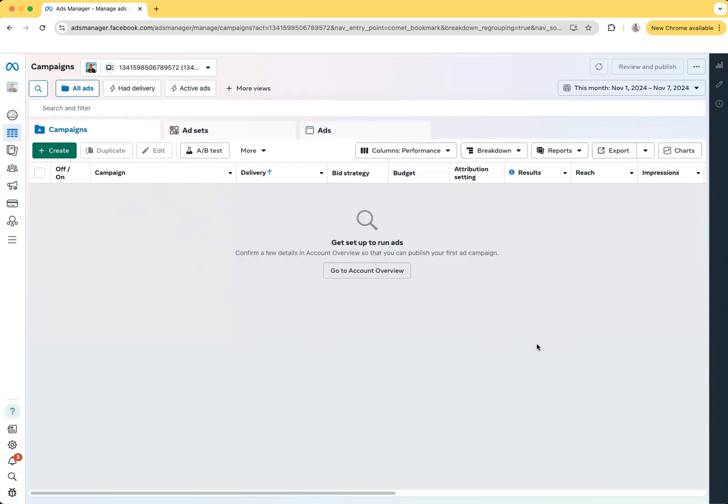So the first thing that we're always going to want to do is start from the ads manager. And to get here, you have to make a business manager account. And from the business manager account, you then make an ad account, and then you can get into your ad account after you create one.